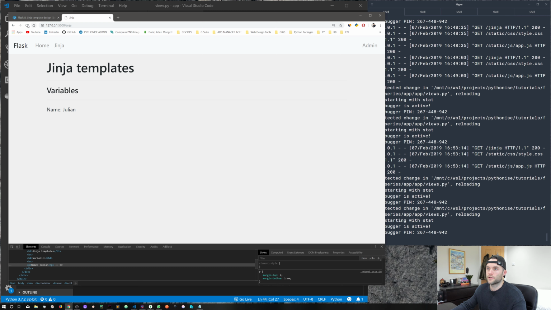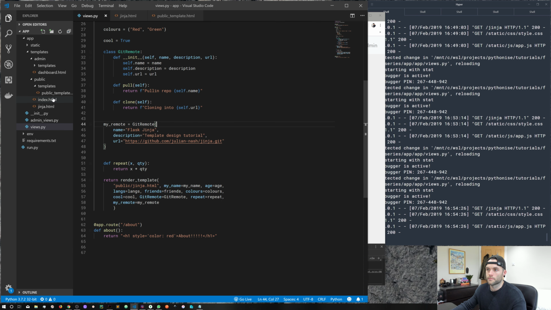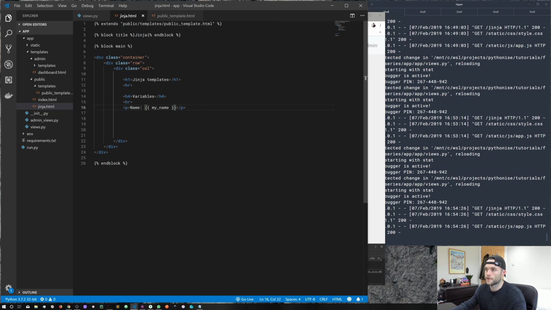So let's go ahead and do something with our objects that we've passed in. So back in jinja.html, the first thing I want to do, and one of the things that I find myself using the most in Jinja, is looping. So let's go ahead and just copy this down. So we've got a new heading, looping. Right, so how do we loop? How do we iterate through an iterable? Well, we use the following syntax.